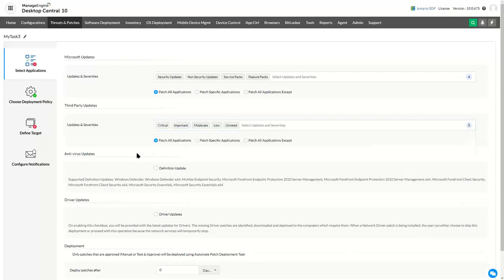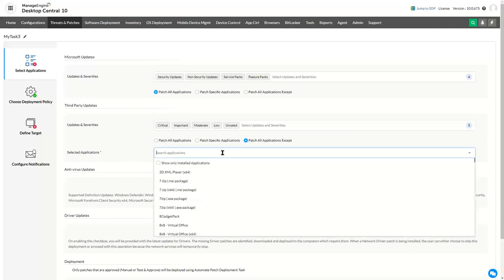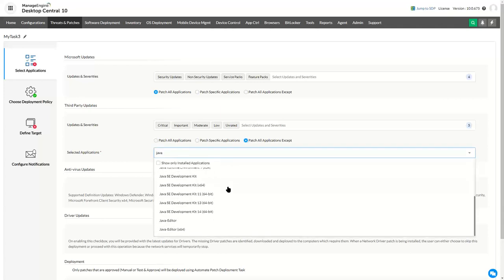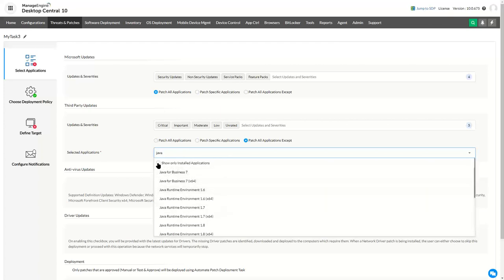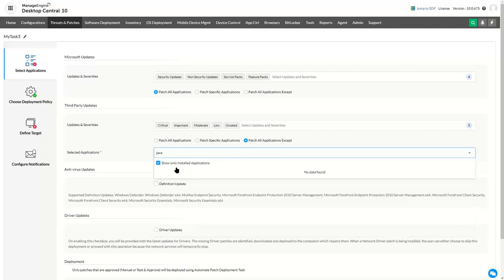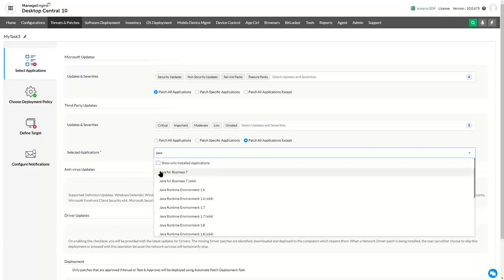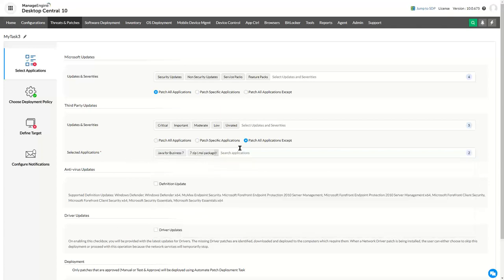Third-party updates. You have a customized option here with more granular level of control. What applications need to be updated? Patch all applications except, let's say, Java would be one of them. So we provide you all the list of Java supported by ManageEngine. If you would want to see what are all the list of Java that is running in your organization, enable this option, and that will filter down the list of Java running in your organization, making it easier for you to choose. So once chosen, these applications will be excluded from patching so that you can avoid any instability issues which are dependent on Java.